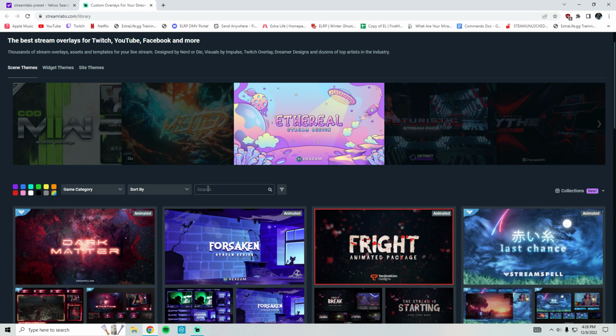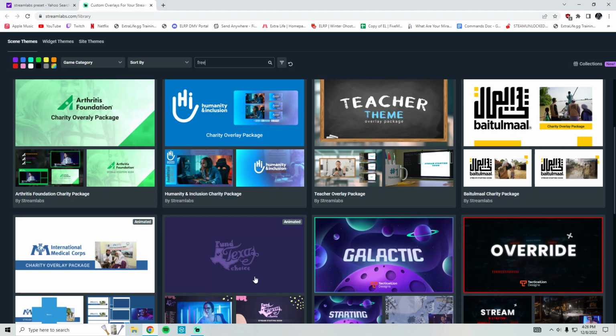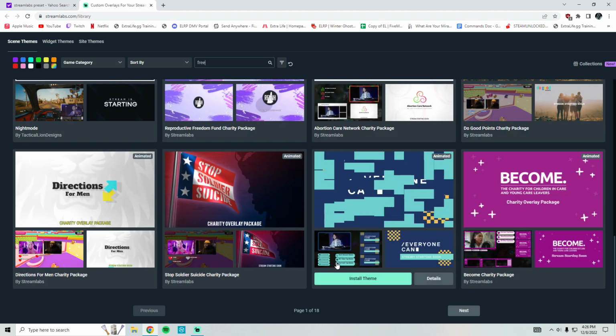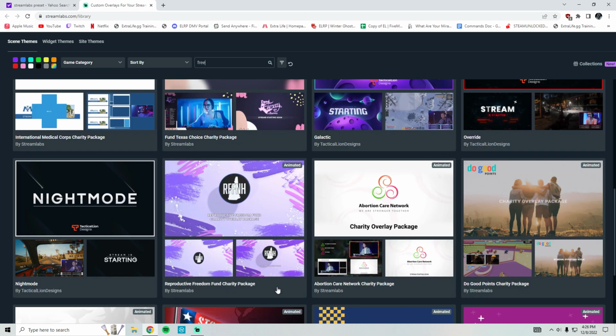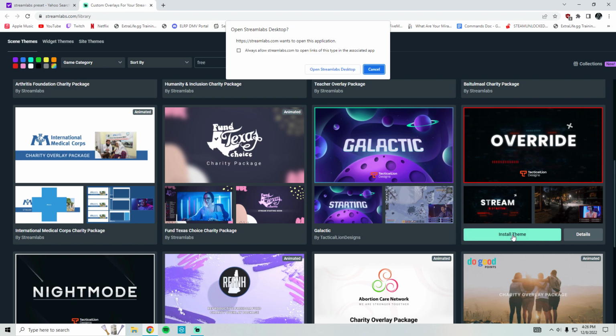So we're gonna hit search. We're just gonna type in free, search it up, and you can find some pretty cool ones like this. So then there's also a bunch of pages down here that you can keep going. So I think this one looks cool, for example, or this one right here. So you're just gonna click install theme, open Streamlabs Desktop.